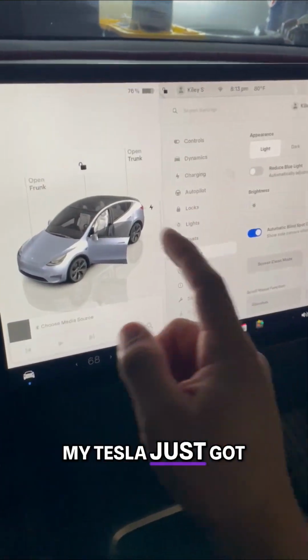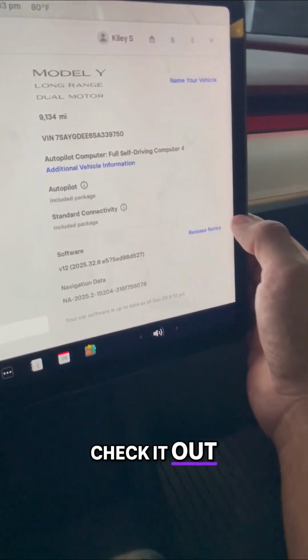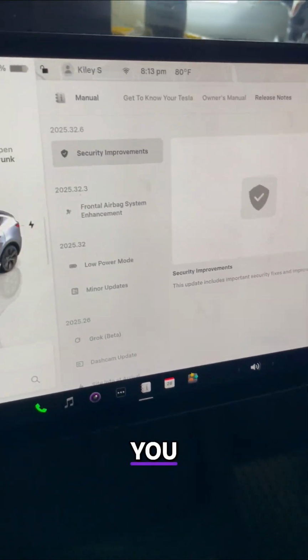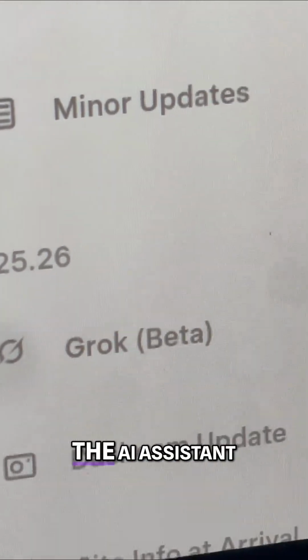My Tesla just got even safer with an automatic software update. Check it out. If I go into software, you can click on release notes, and that'll show you some of the latest features like low power mode and Grok, the AI assistant.